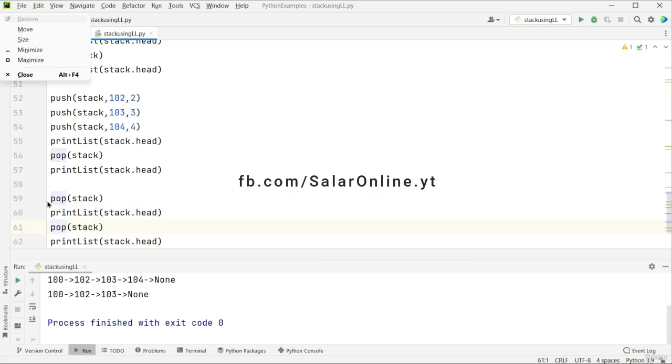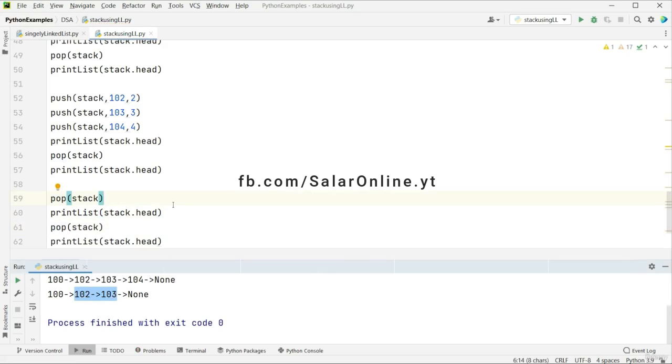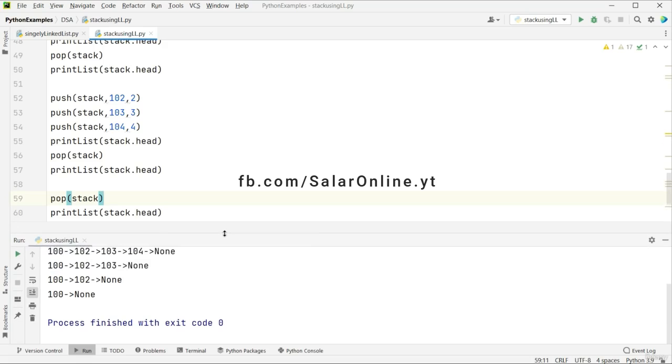So I have run the pop again 2 times. So two elements must be removed, that is 102 and 103. So let us run the code. So this element has been removed. So this is how we can implement a stack using the singly linked list.